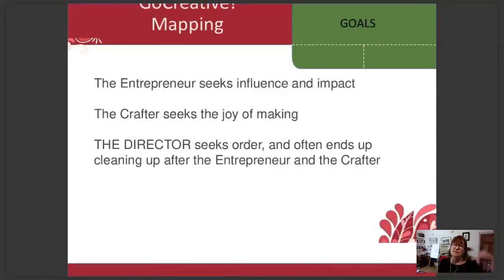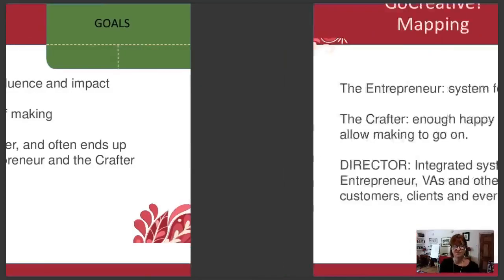And the goals. The entrepreneur wants influence, impact, big growth. The crafter, the goal is just to do what they do for the joy of doing it. But the director seeks order. They want order in the room, and they often end up cleaning up after a mess or an explosion of activity by either crafter or entrepreneur.